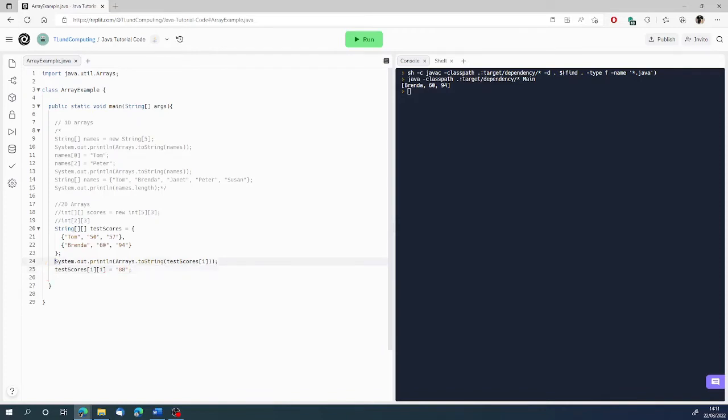Now if I do this exact same line again, whoops, you should see that that will then be updated. Sorry, I was getting all muddled up with my mouse there. There you go, so you can see that 60 has updated to 88.